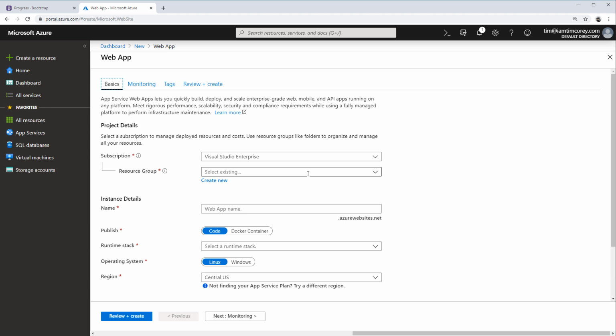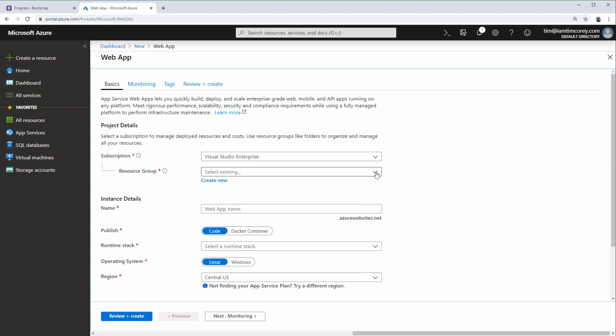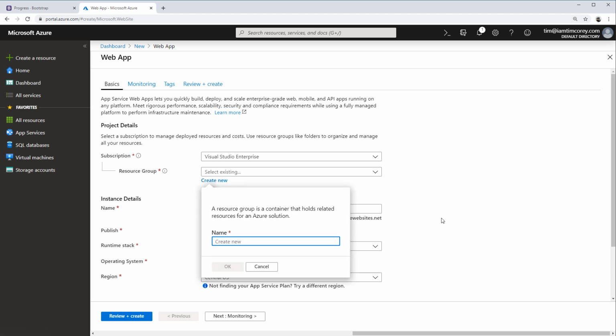I encourage you, especially when you are doing demos or doing learning, create a resource group around what you're learning or your demo group. And then at the end, you can delete that entire resource group and make sure you don't have anything charging you. It's also good to group things in general. Okay, so always create a resource group. If you already have one, you can select it from the list. But I'm going to create a new one here, and it's just as easy as giving it a name.